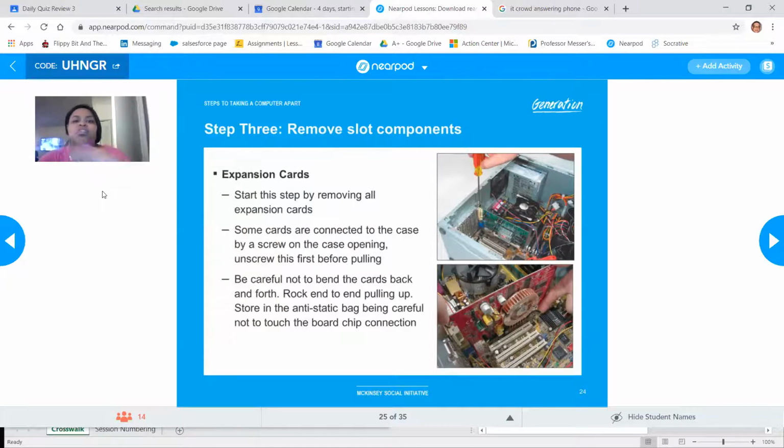Step 3, remove slot components, expansion cards. Start this step by removing all expansion cards. Some cards are connected to the case by a screw on the case opening. Unscrew this first before pulling. Be careful not to bend the cards back and forth. Rock end to end, pulling up. Store in the anti-static bag, being careful not to touch the board chip connection.